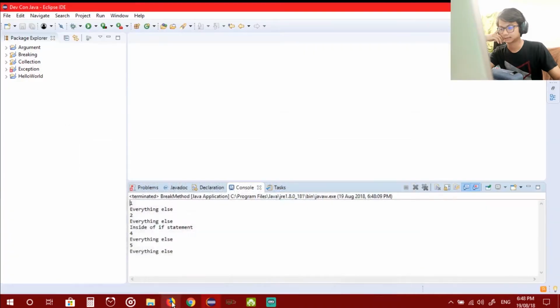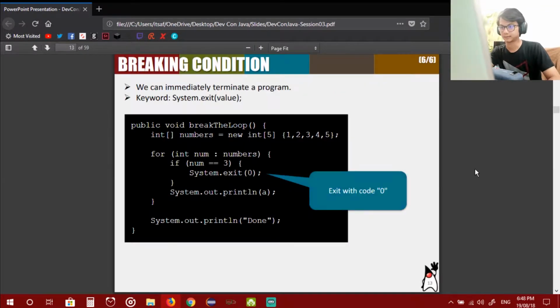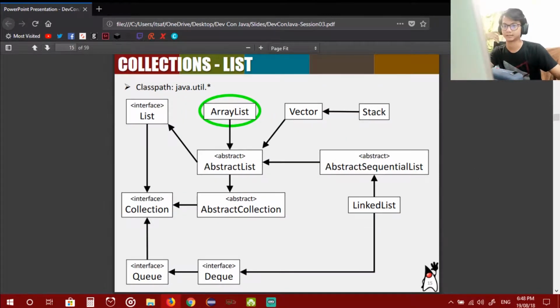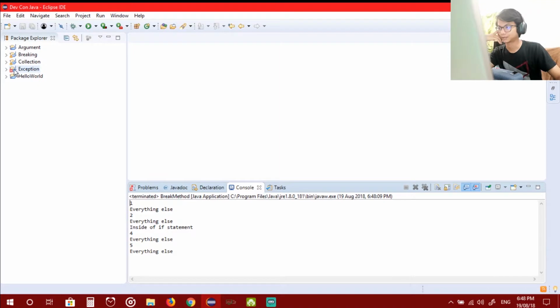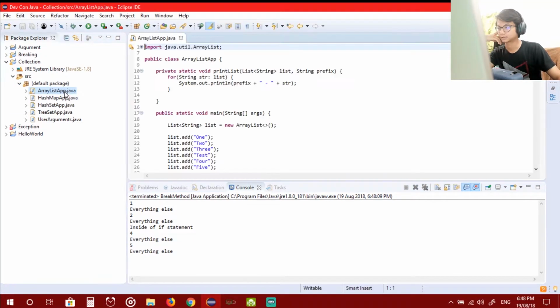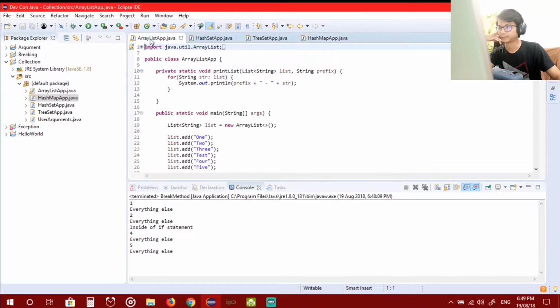The next one, as you can see here, is collection. This is a data structure. There are three types of data structure that we learned yesterday: ArrayList, and then HashSet, TreeSet, and HashMap. The first one is ArrayList.